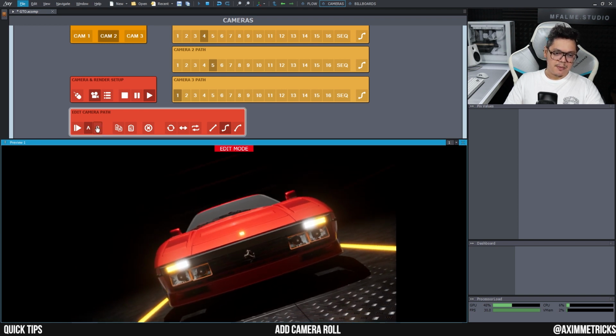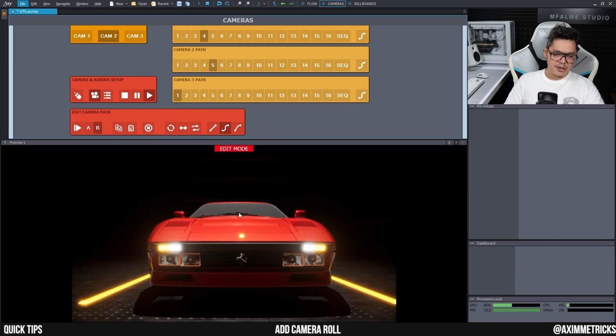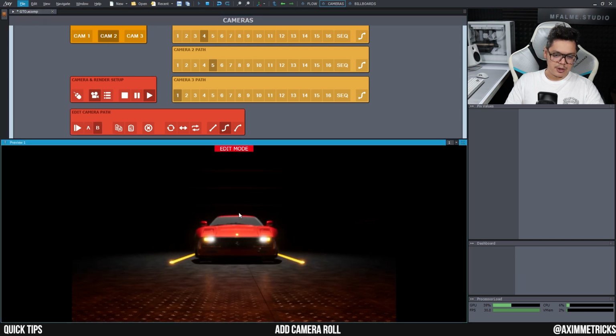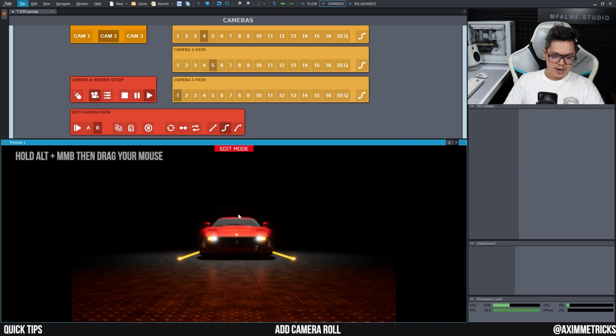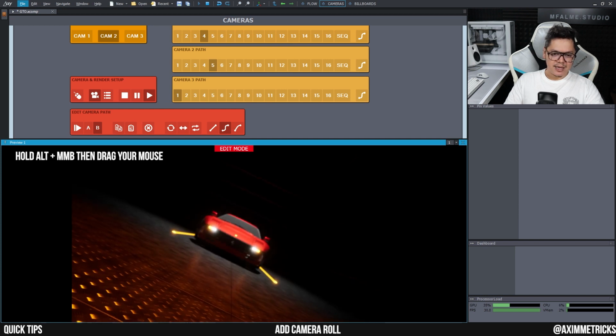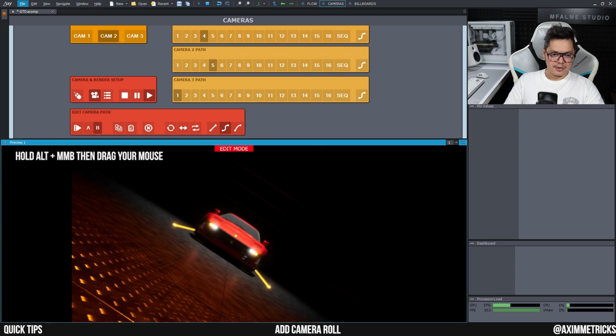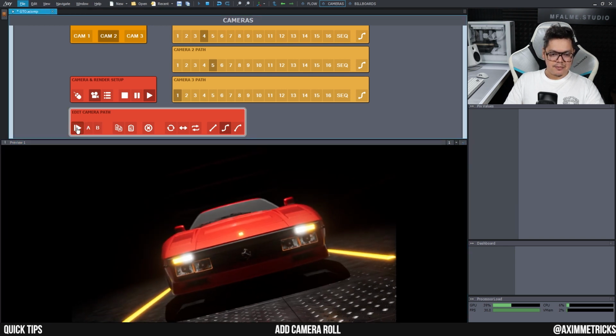And then I'm gonna select point B, and I'm gonna track out away from the car. So this is gonna be a track out shot. And I'm gonna again hold Alt on my keyboard and my middle mouse button, and I'm gonna rotate it a little bit to the left. And now I can test my animation.